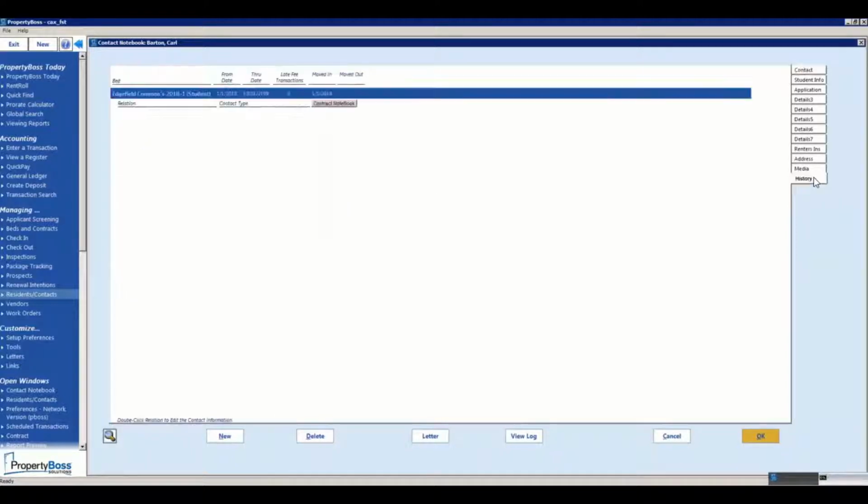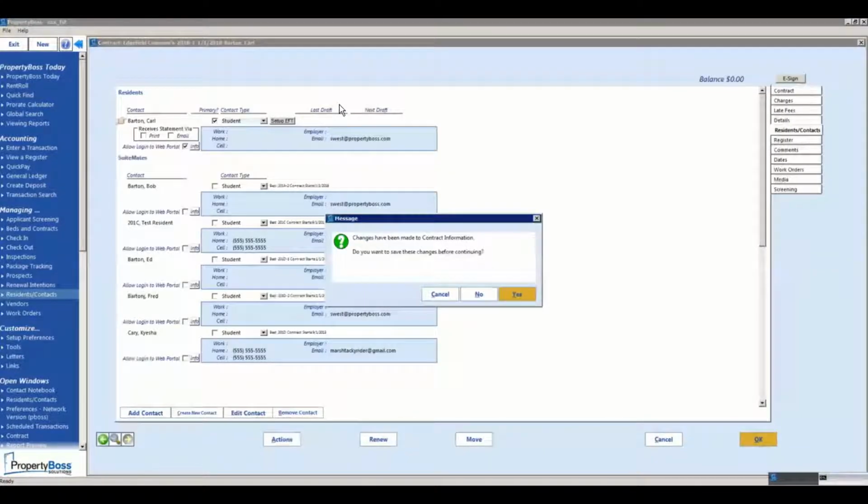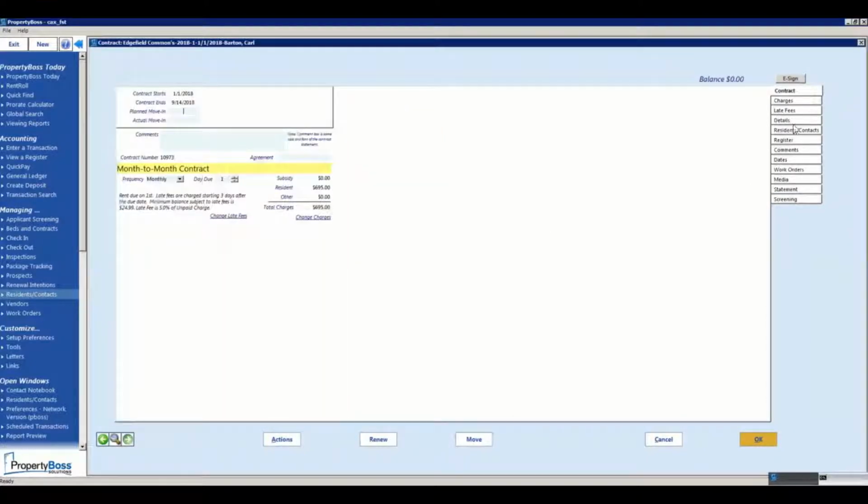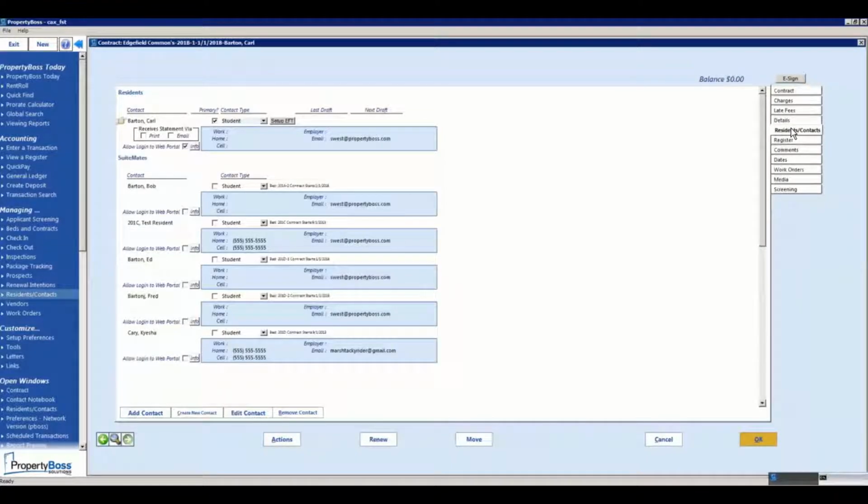Now, if we wanted to, for any reason, not allow a particular tenant to access the web portal, if you go over here to the residents and contacts tab of their lease notebook, you're going to see a running list of all the tenants that live here. So each tenant will have the option. If you've got a unit that has 3 or 4 tenants, they each can have their own login to the web portal, and that's controlled by this allow login to web portal button.